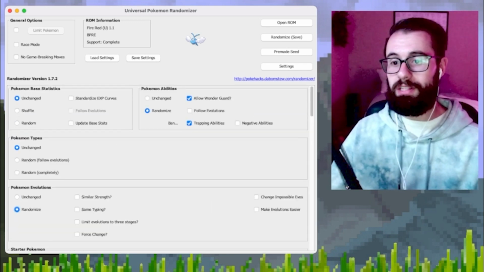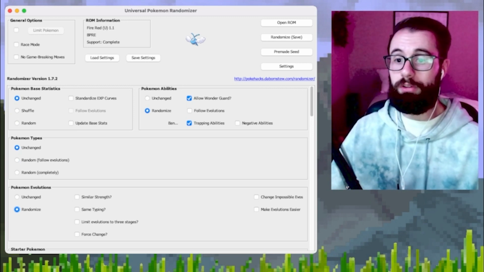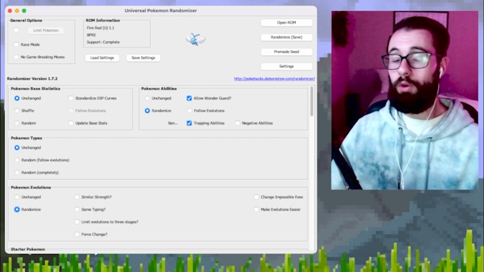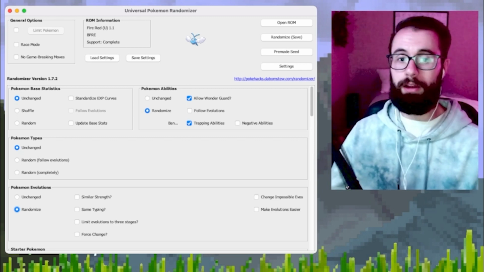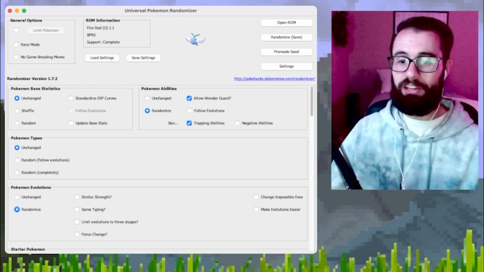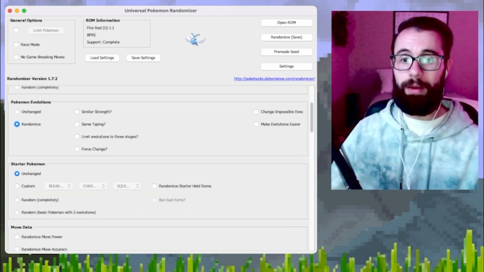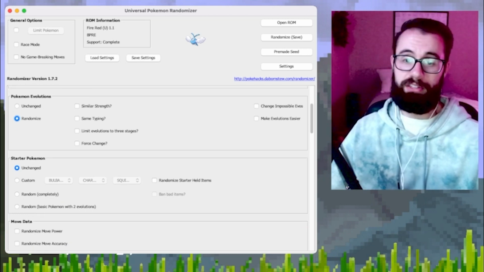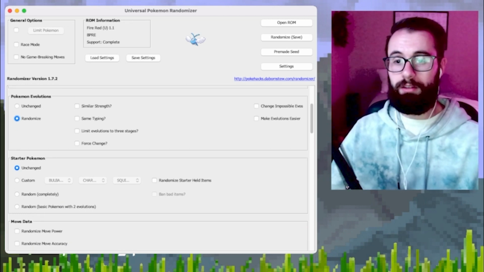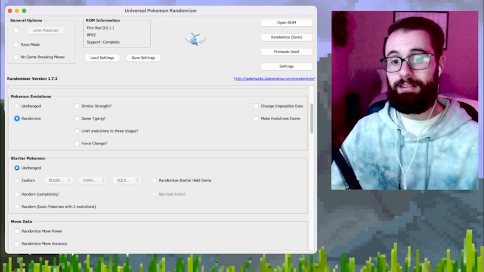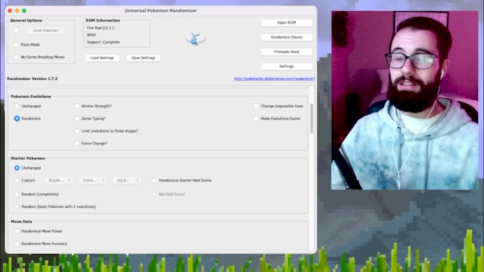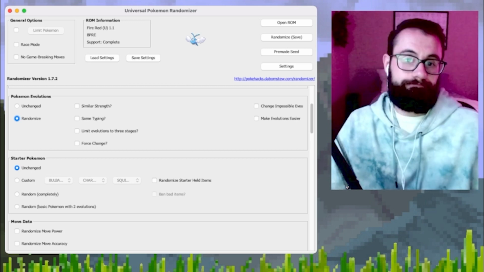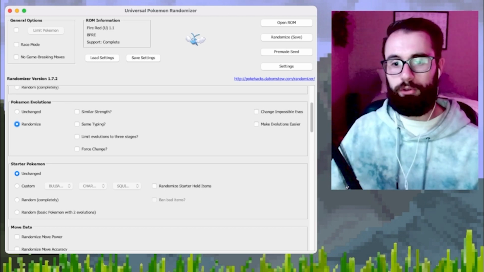Same with abilities up here. If your Pokemon abilities randomized, follow evolutions. If you want a Pokemon to have the ability to follow it the entire game, then you want to make sure that is checked, because no matter what Pokemon it evolves into, it will keep that ability. If you don't have that checked, your Geodude evolves into Salamence, maybe the Geodude has Levitate. It evolves into Salamence, it will keep it if you have that box checked. If you don't have it checked, then Salamence might get Solar Power. You don't know. Limit evolutions to 3 stages.